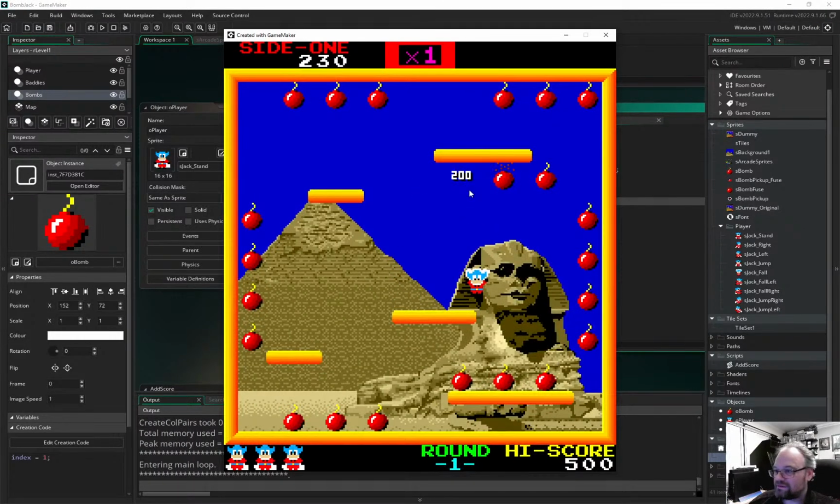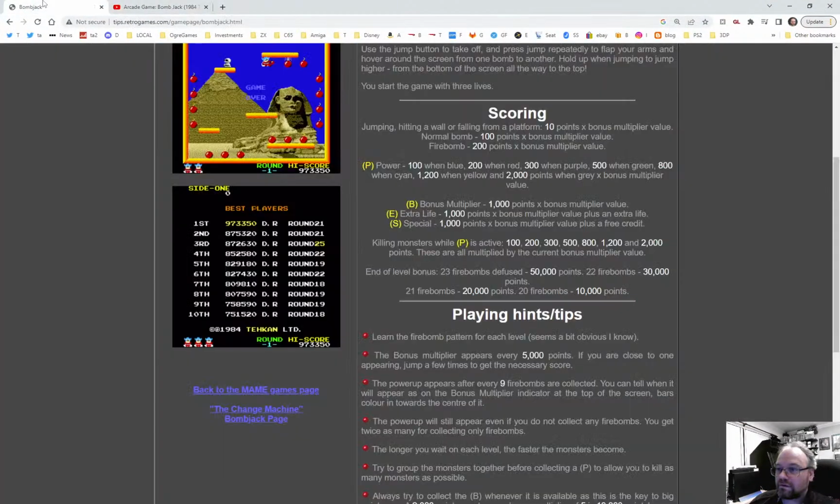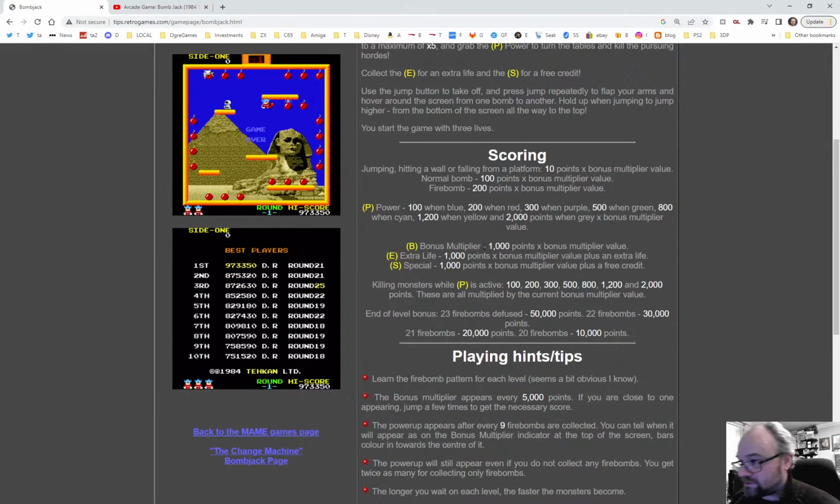The hardest bit's obviously the player itself, and the scoring is nuts. If you weren't here for that, this is just crazy scoring. So you get points for jumping, points for hitting a platform, or falling, points for... Oh, it's just stupid. And then you've got the bonus multipliers and stuff that appear.